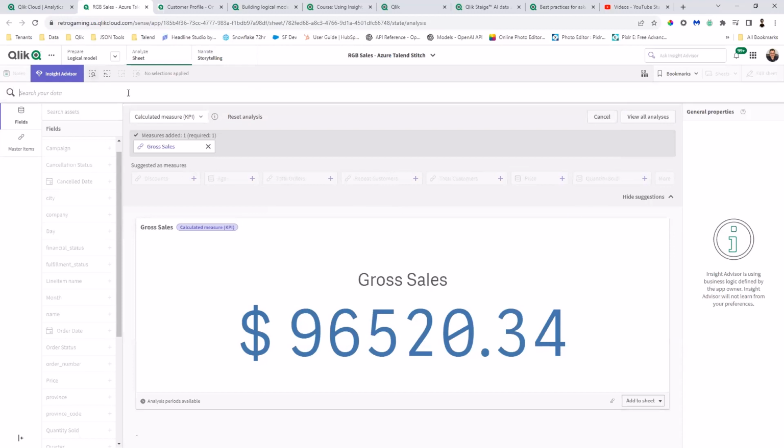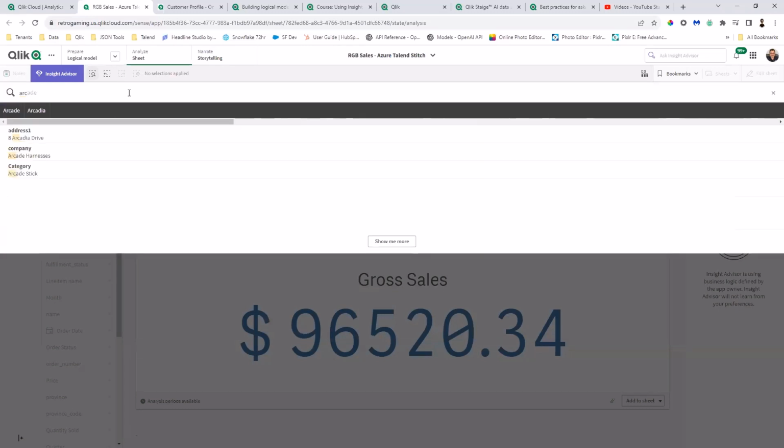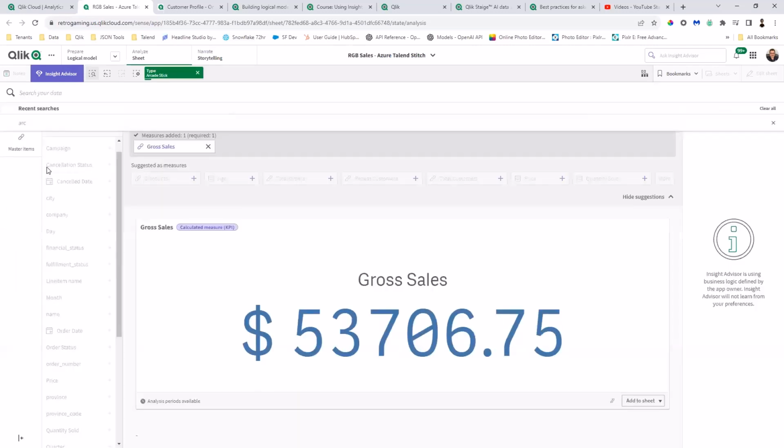If I wanted to go up here and add additional context, and I don't know what filters, I'm just going to type arcade in our global smart search. This is incorporating the power of the engine in conjunction with the Insight Advisor AI sophisticated algorithms. Now I'm going to use this and it's going to make recommendations. You can see we have a category here called arcade stick. So I select that, and now my answer is reflective of arcade stick. Not only can you put filters in your questions, but you can also apply them during your initial analysis through the use of our global smart search.